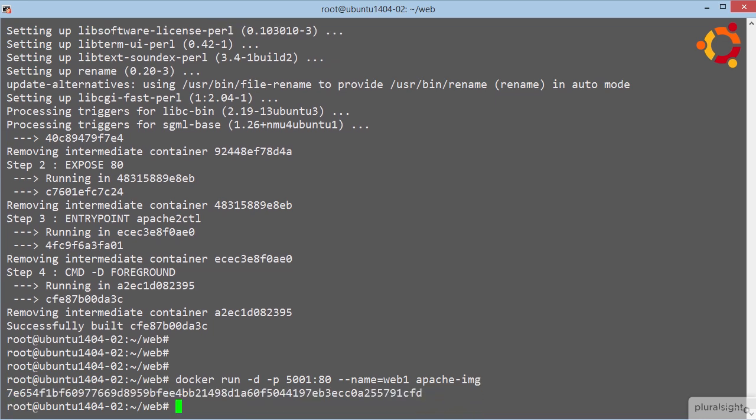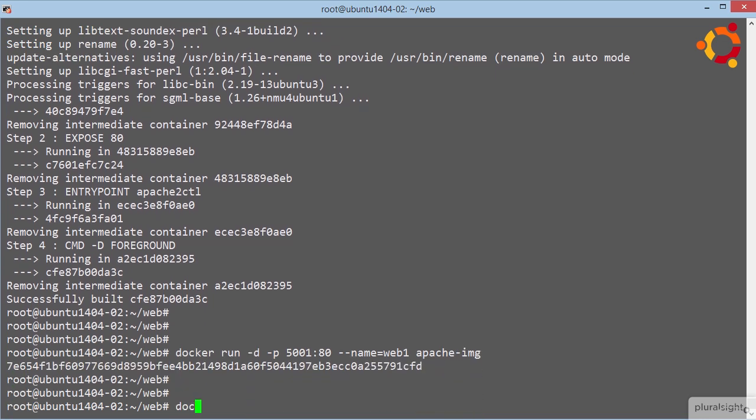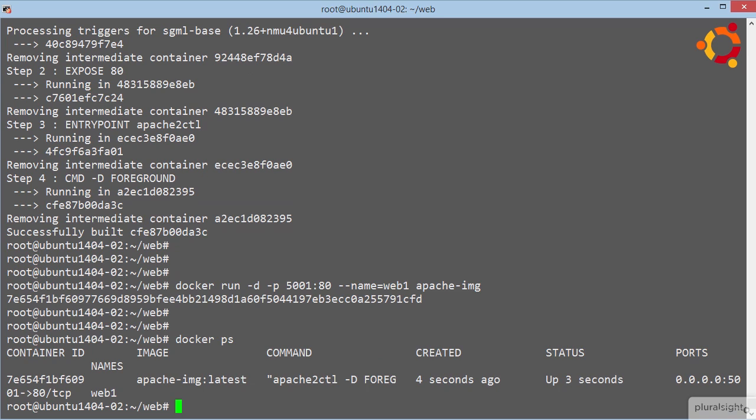Hit return. Looks good. Quick docker ps to see if it's there, which it is. And look, we can even see the port mapping there, albeit wrapped over a couple of lines. I think let's jump over to a web browser and test that connection.